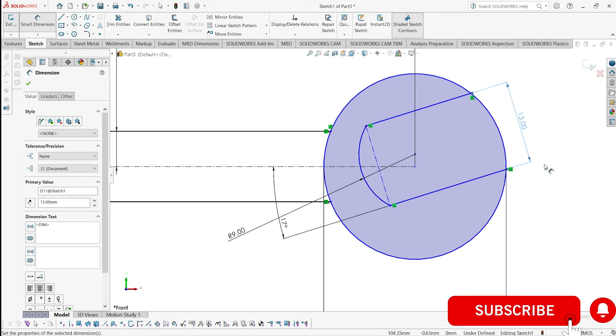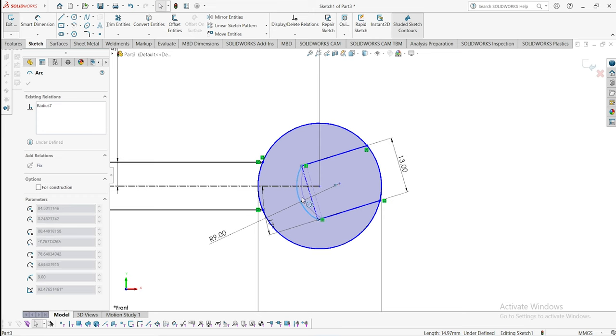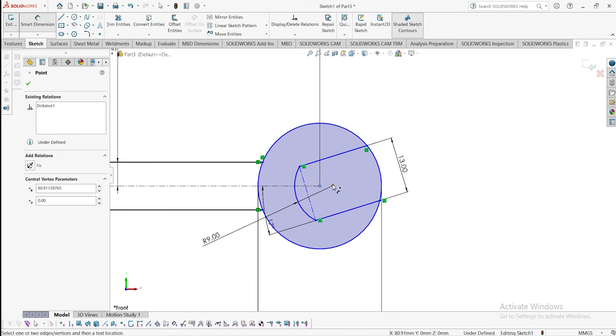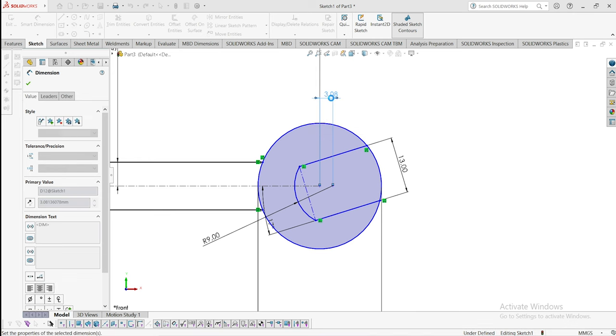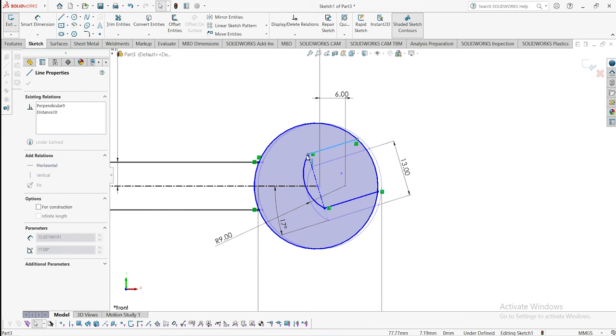All right, and one thing we have to do is offset it and place it according to how we wanted, all right, and give a dimension to it. This is 6 mm. Okay, and we can place it again, and place it according to how we wanted, all right.